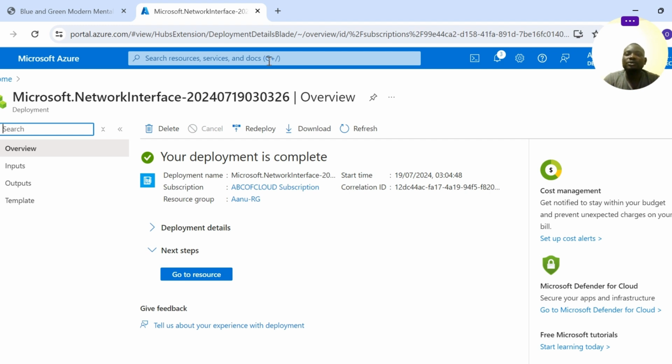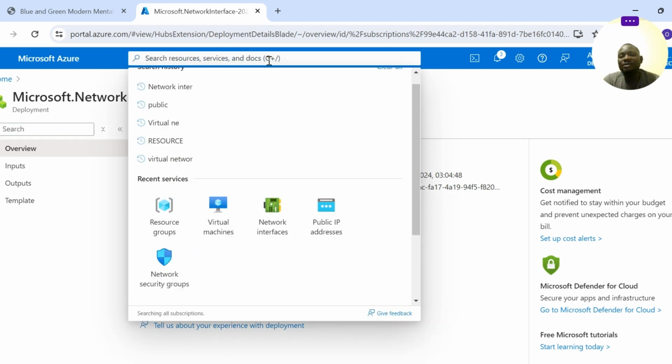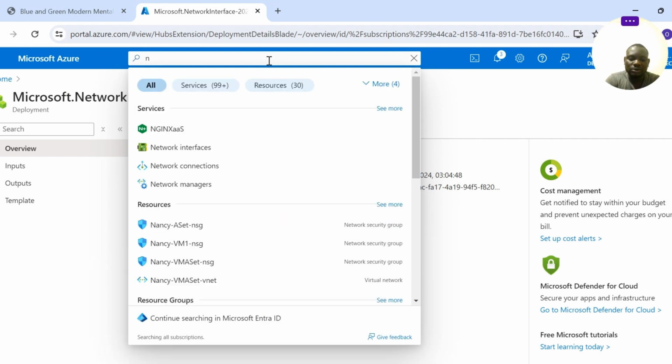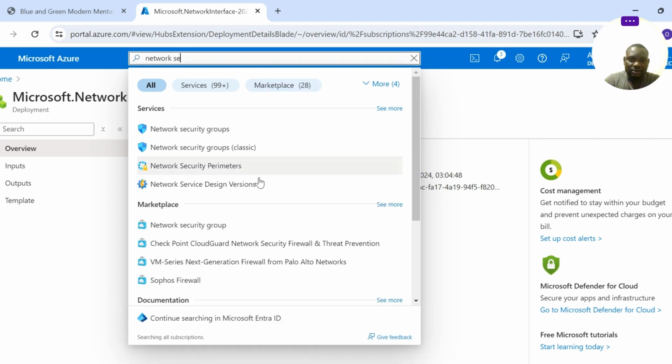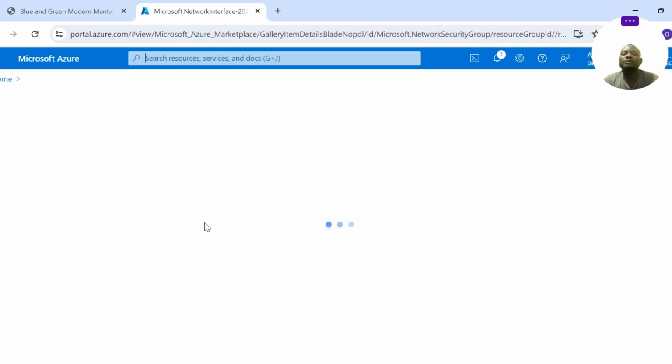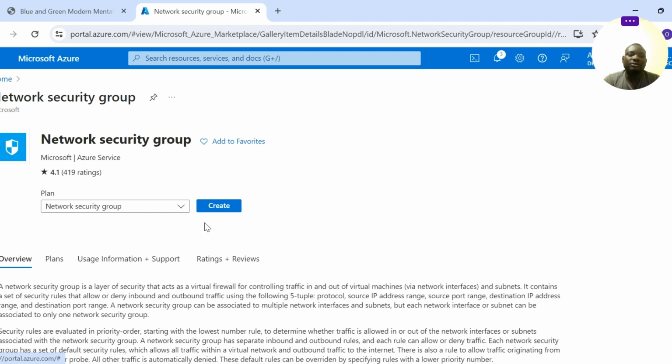So the next thing we have to create is our NSG. And what is the work of NSG? Just like I said, NSG is going to help us to manage the traffic, the inbound and outbound traffic that are coming into our VM. So we need to create that also. We've got network security group. So let's create network security group.